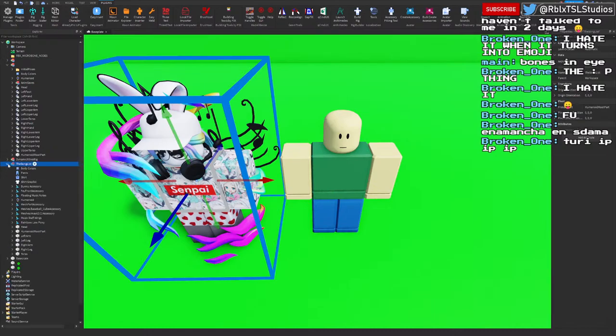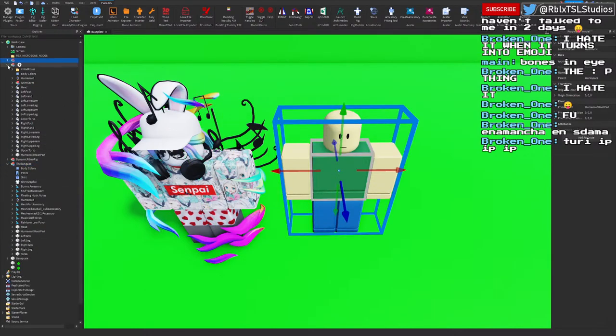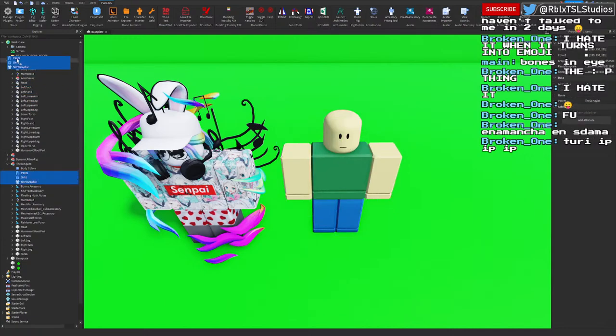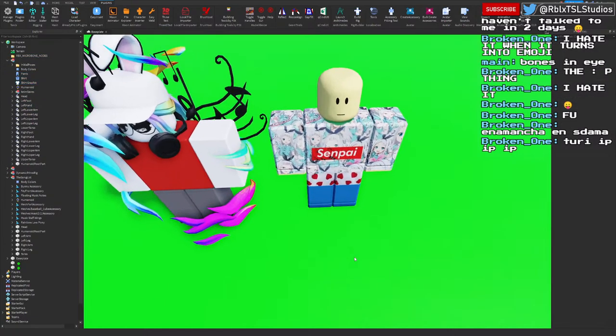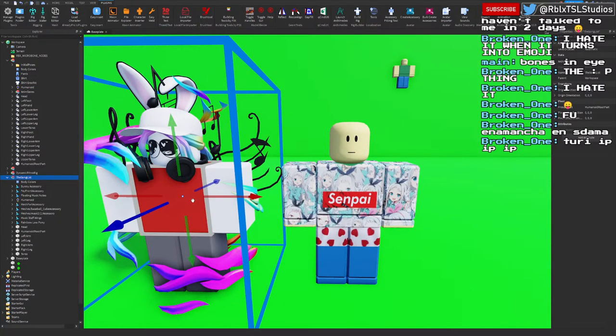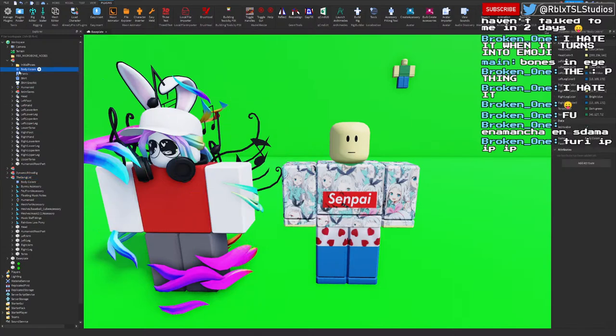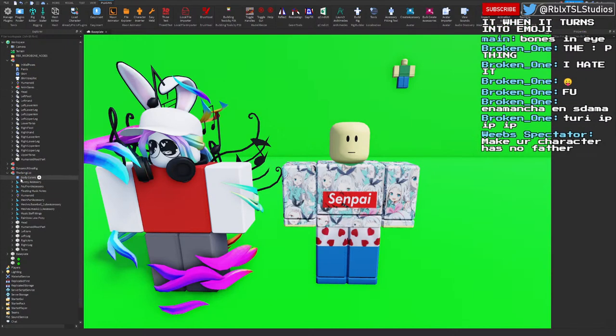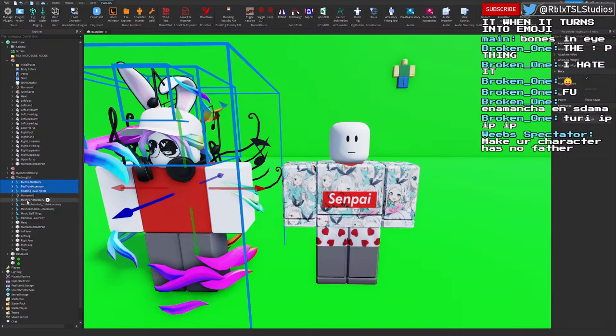Oh no. We're gonna make this character look ugly. Does this work? Can we just drag and drop? Oh my god, we can. Oh no. We actually can. Let's get rid of his colors and let's give him my colors. There we go. Make your character. We're making it.